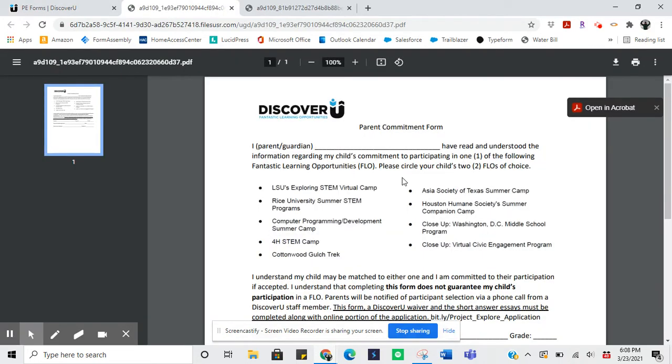The same thing goes for the Parent Commitment Form. This is a parent saying that they understand that their child has selected 2 flows to participate in, and that whichever flow they get connected to, they commit to having their child participate in the flow.